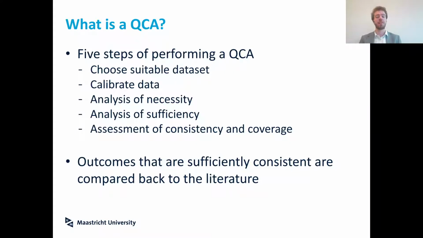Then there is an analysis of necessity to indicate the necessary conditions. I suppose between the analysis of necessity and the analysis of sufficiency, you create the truth tables, but I always consider that step in the analysis of sufficiency. So you create a truth table, which you then minimize to determine sufficient conditions. And finally, you do an assessment of consistency and coverage in the models that you found.